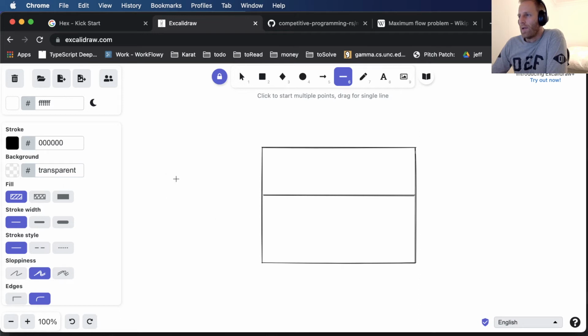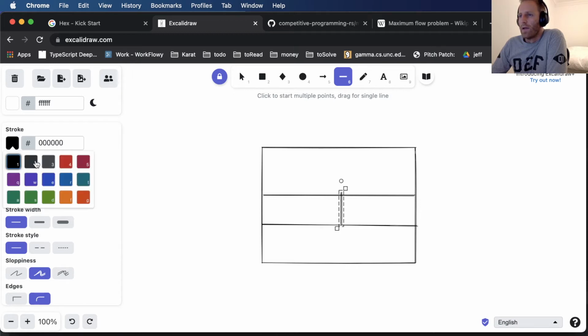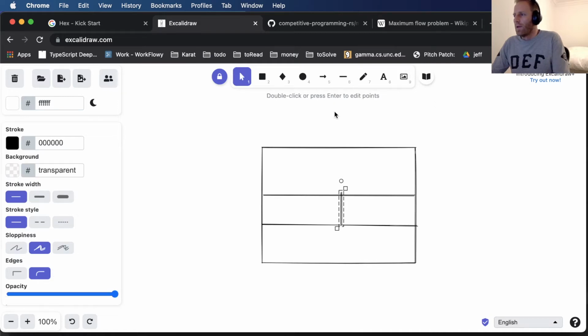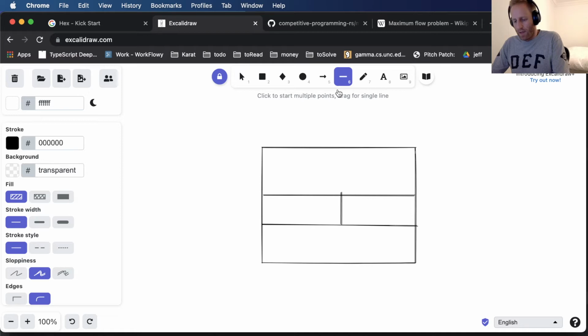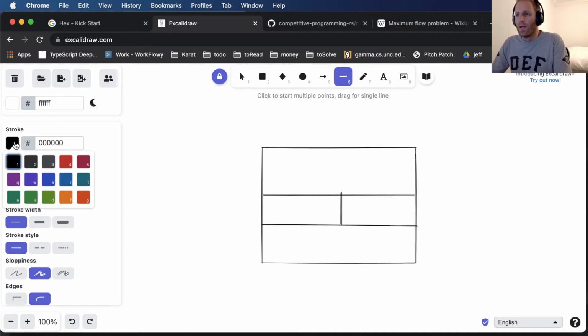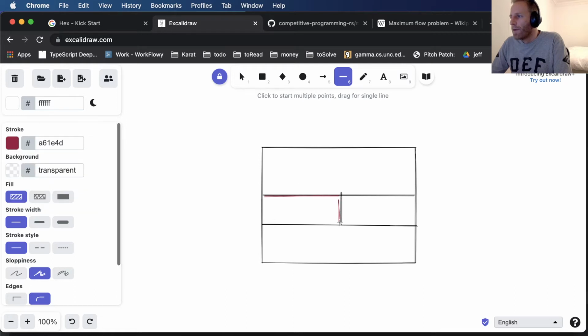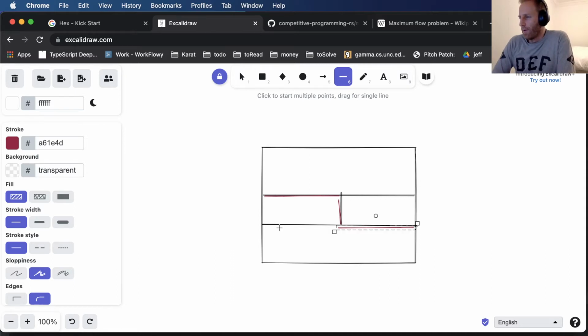So let's just keep it simple and say it's like this. I'm kind of new to this drawing tool. Let's say you found this path. And if you use depth first search again, how can you check if there's another path? Because you might come along here and be like, oh, this is blocked, so there's only one path.